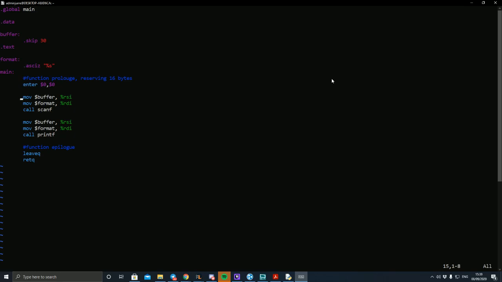So what we're doing here is, again, with the dollar sign, we're moving the address where our buffer is into RSI, the second argument, and then the format, which is the %s, into the first argument, and then calling scanf.